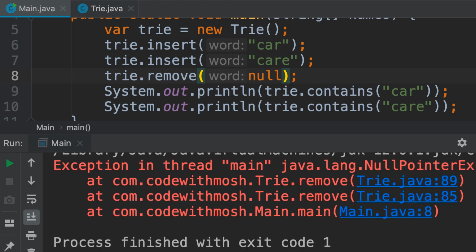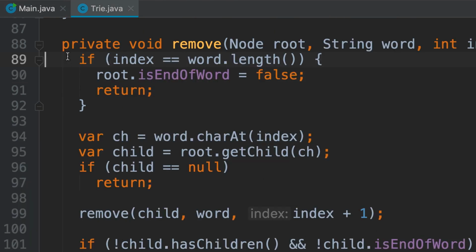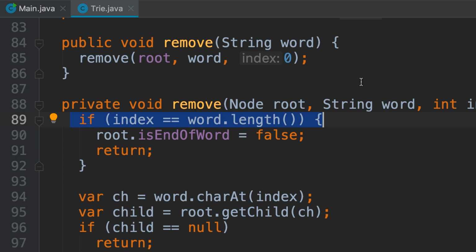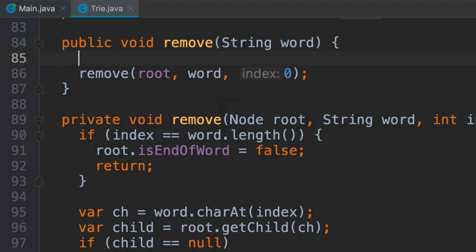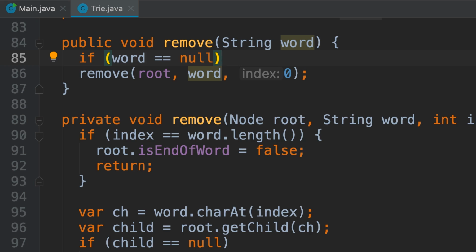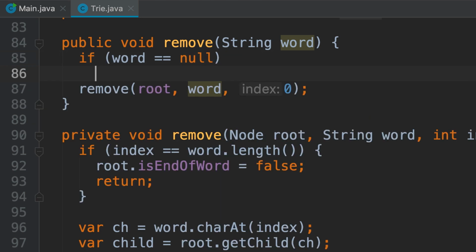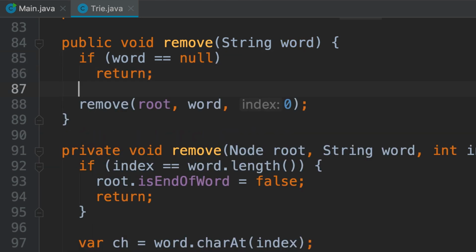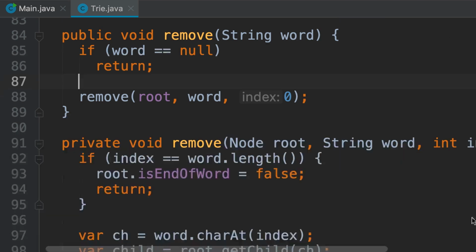We got a null pointer exception that happened over here in our base condition. So I would rather not pollute this method and instead do the null checking in our public method. So if this word is null, there's no need to do all these recursive calls. So we're going to return straight away. Take a look. That is better. So this is how we implement the delete operation.